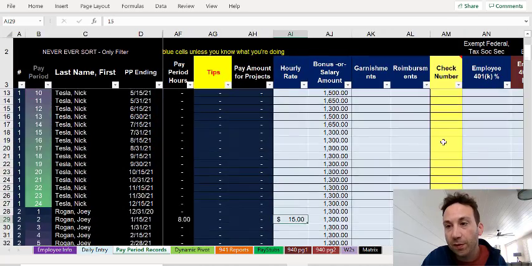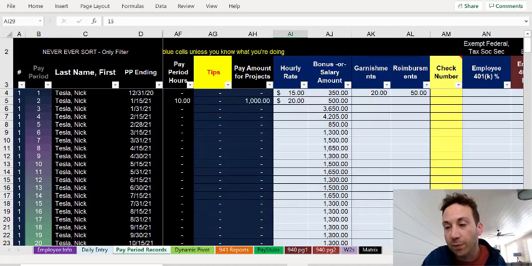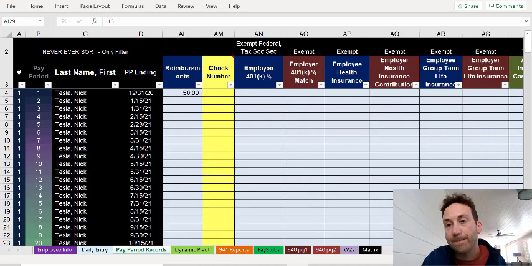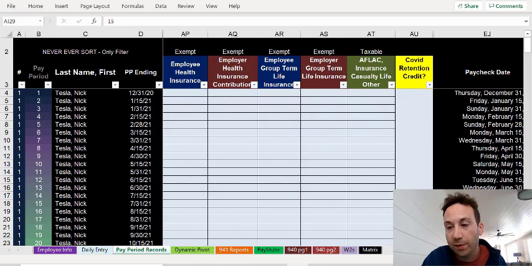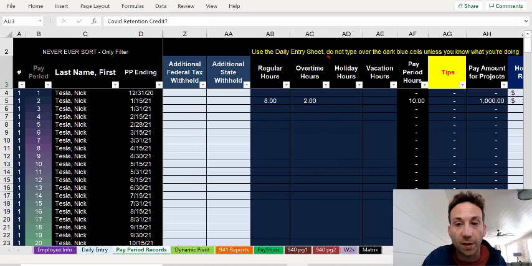So all this stuff here, there's tons of different areas for you to put different types of withholdings and deductions and everything you could possibly need. And I even have COVID retention credits for certain employees built in there if that applies to your business.